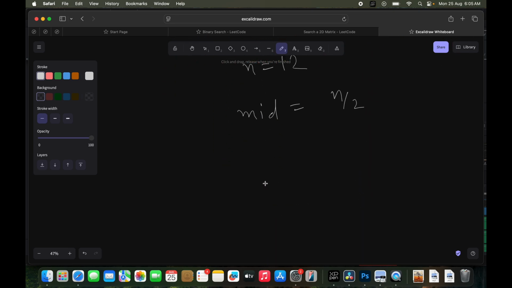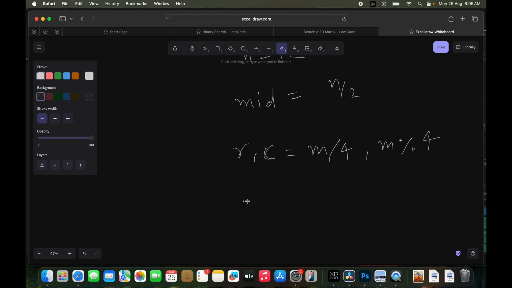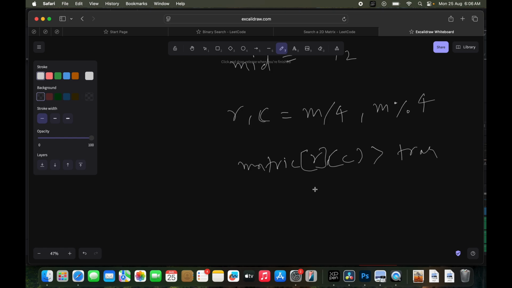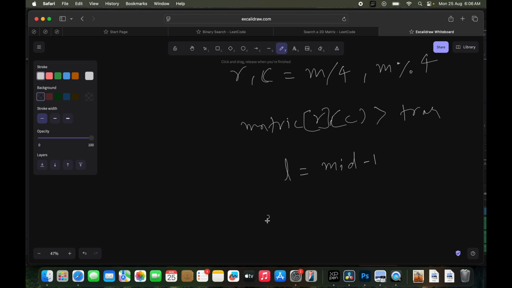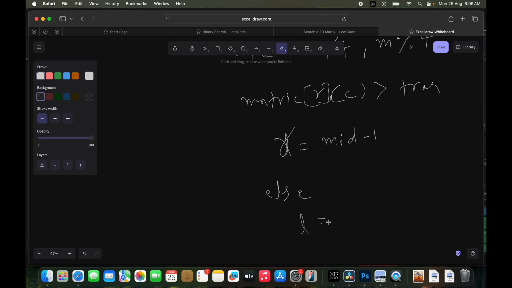It's not a row or column. So I will figure out the row and column from mid by dividing it by 4, comma, the modulo or the remainder by 4. So I will figure out the row and column, and then I will simply check. Now, if the current element, that is matrix[row][column], is greater than the target, then we will set the R pointer to mid minus 1. Otherwise, L will be mid plus 1, right?